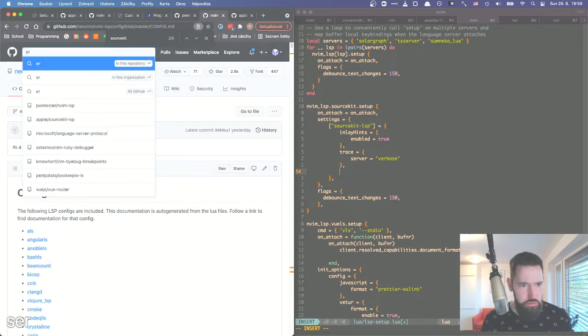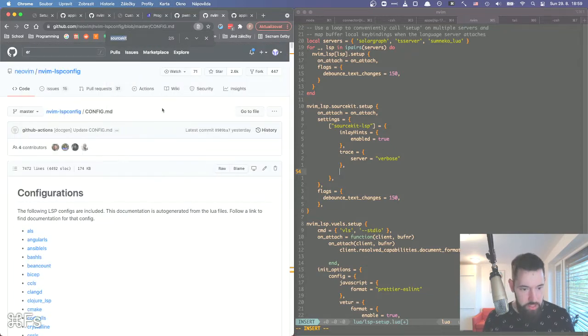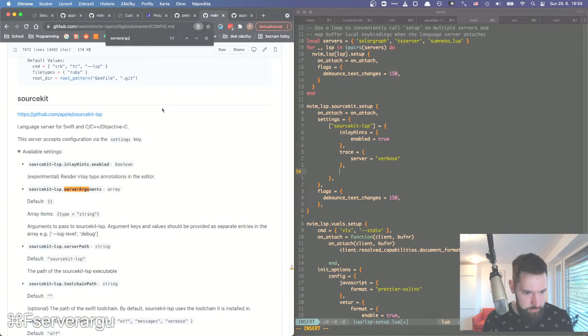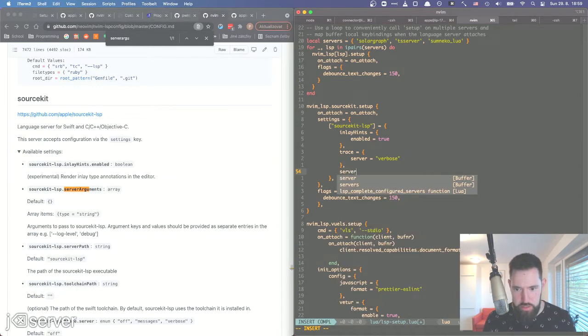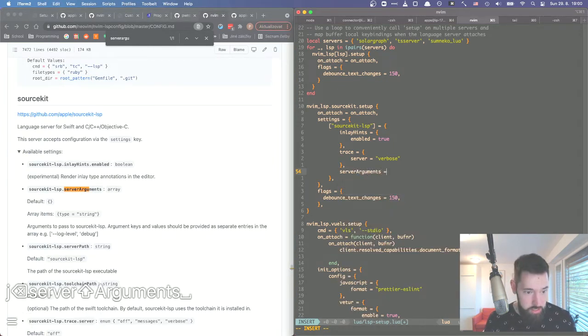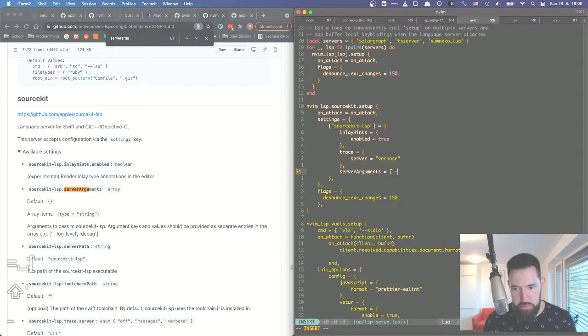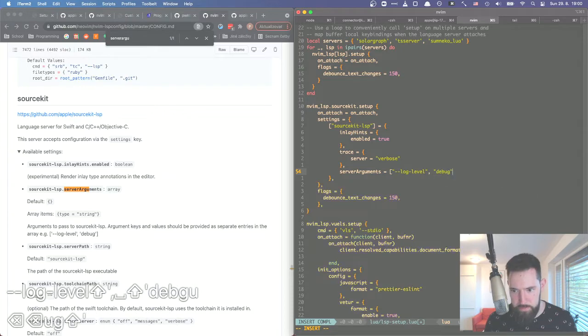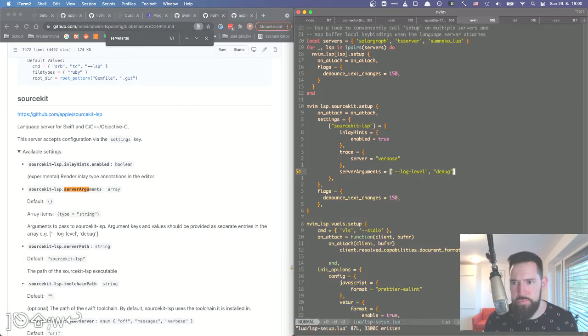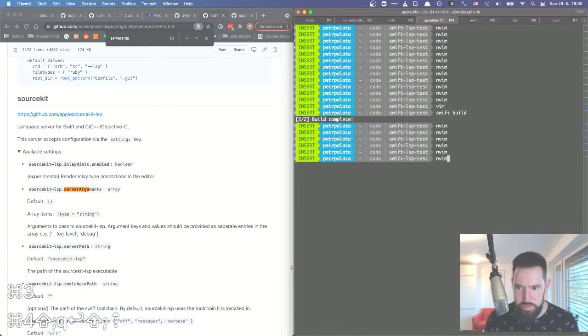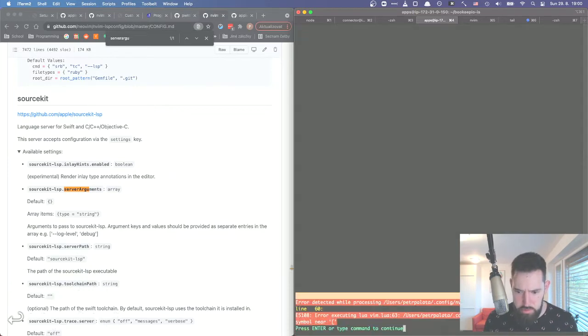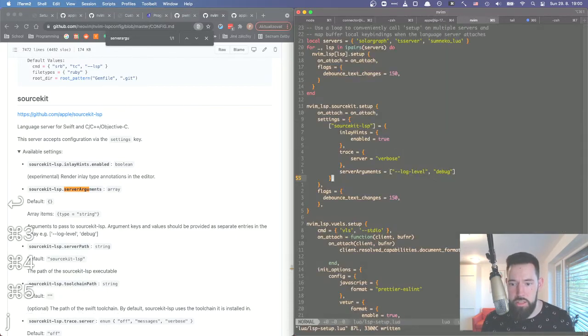Let's see. Server arguments. Okay, server arguments, and then this is an array, right? So we'll do log level debug. Now let's restart this. Neovim. Unexpected symbol near. What? What is wrong about this?